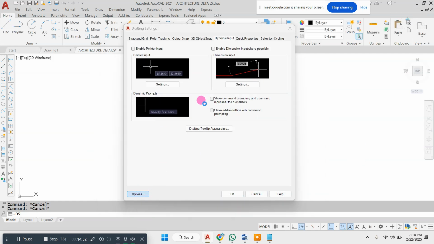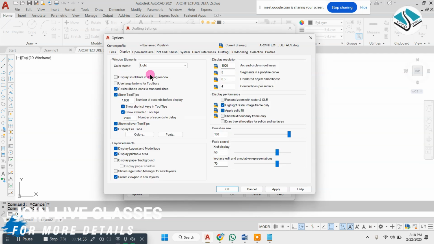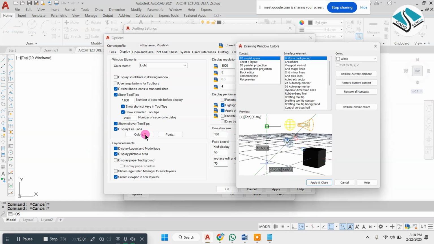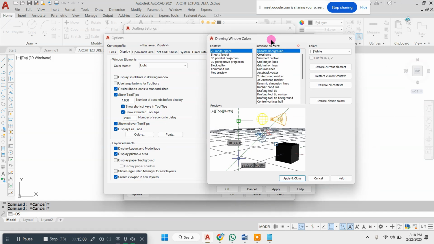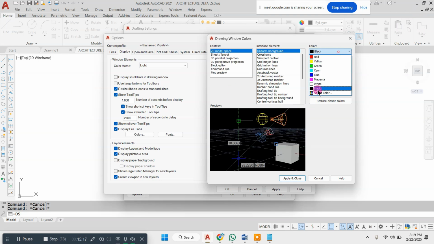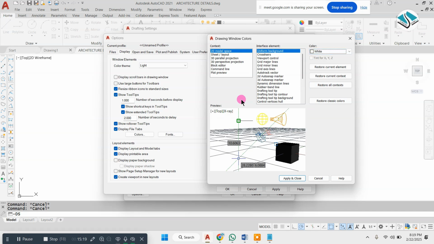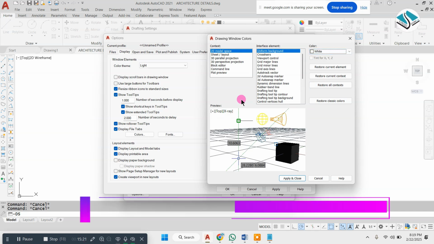Oh, one more thing, display and color option. You can see the display file tab, bottom option like colors. In the colors option, first is uniform background, second one is crosshair. Uniform background means the background of the CAD. So if it's black, then change to white. We will use a white color.